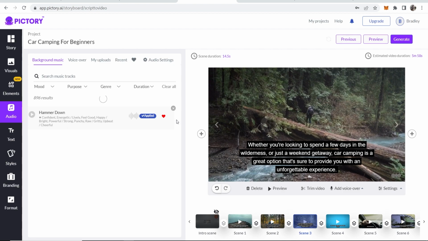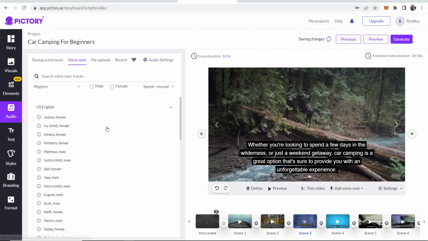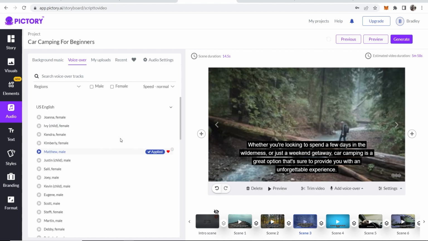What I would do when you've chosen a song, you want to go to audio settings, and by default 100% is way too loud, so take this to between 10 and 15%. Then you can go to voiceover and you can add a voiceover. So you can choose any of these voiceovers that they have. You can also preview them by clicking on the play button, but we'll just apply a random one here. We'll just apply Matthew. Okay, so now we've done that.